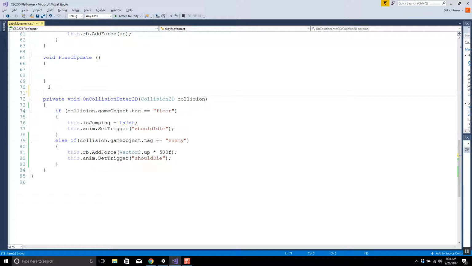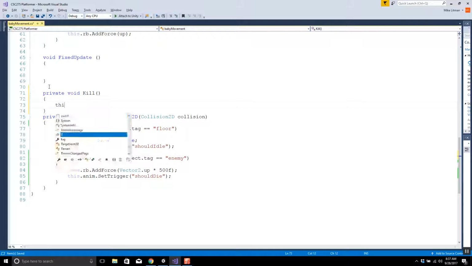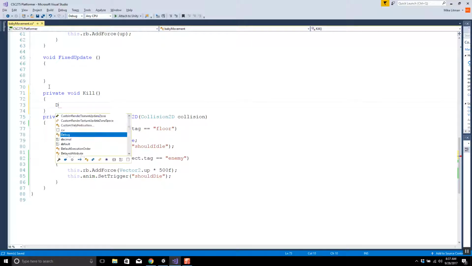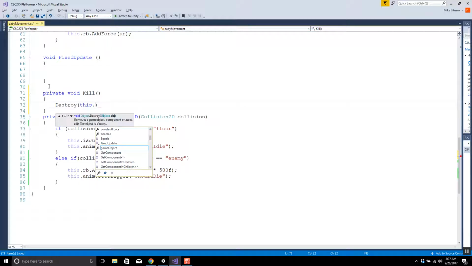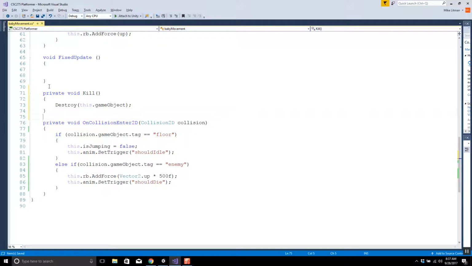Inside of the baby movement, I'm going to create a private function called kill. And this one is going to destroy this.gameObject. All right, so that's how we will kill off the baby.